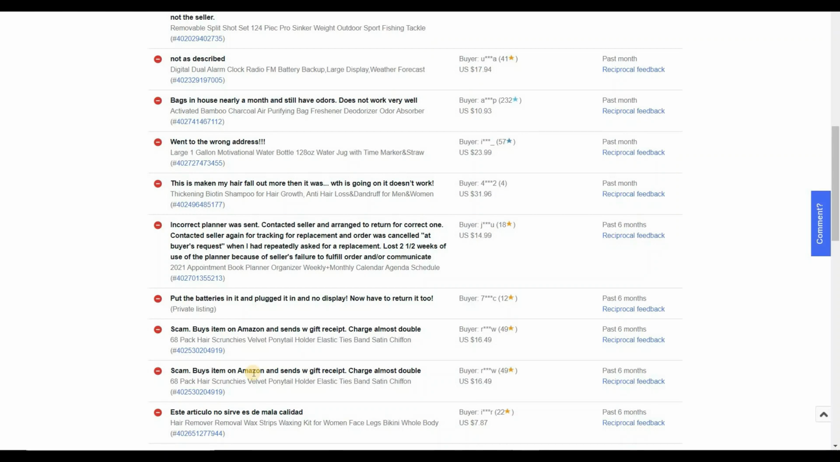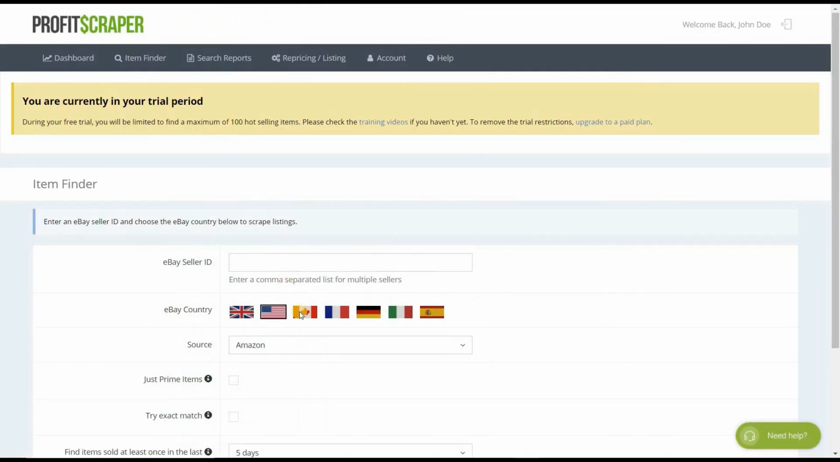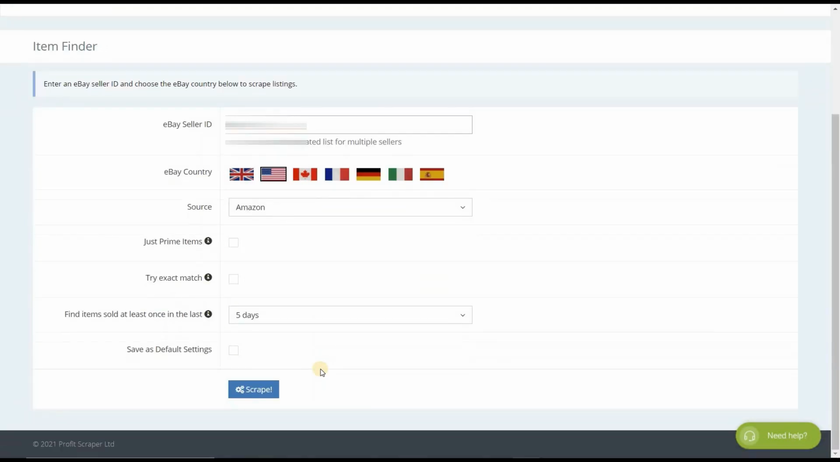Now that we found a good seller, we need to run a search in Profit Scraper. Copy the seller's username and paste it here in the item finder. Select the appropriate eBay country and check the boxes for just Prime items and try exact match. Then select the desired date range and click on Scrape.